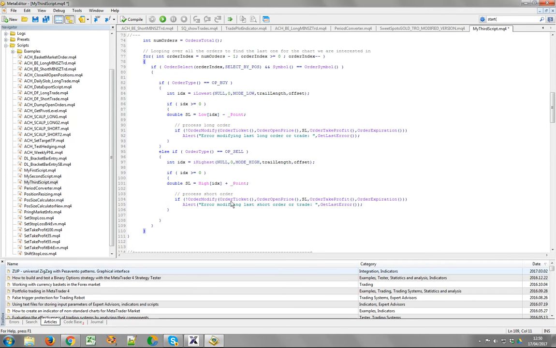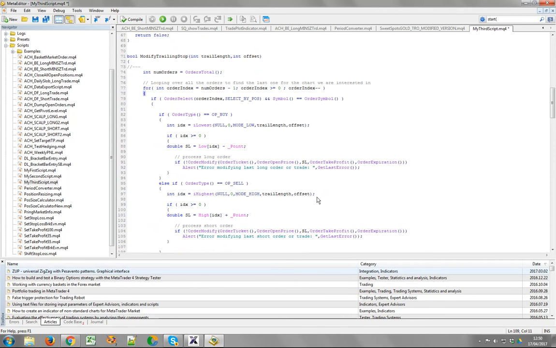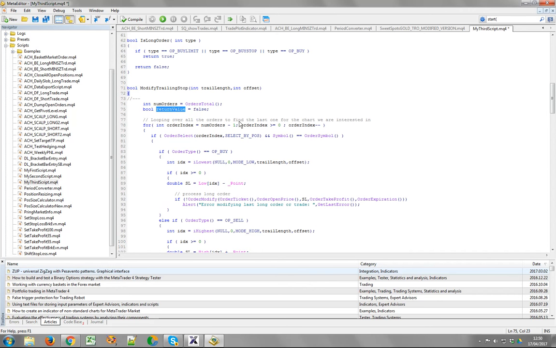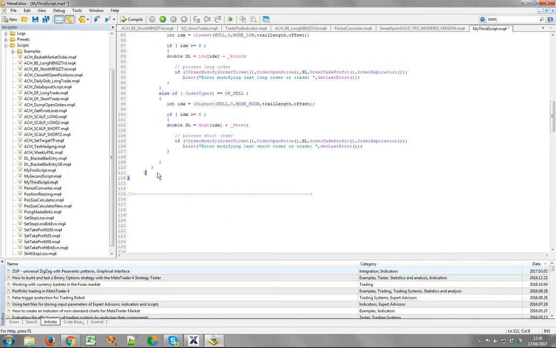Right. Now the other thing is it's returning true or false. It's going to return true if it did something, and false if it didn't. Okay, so what I'm going to do, I'm going to have a variable here, which I'm going to call return value, which I'm going to make, sorry, it's bool, not bol. I'm going to make it equal to false. Okay, and then I'm going to return this return value at the end.